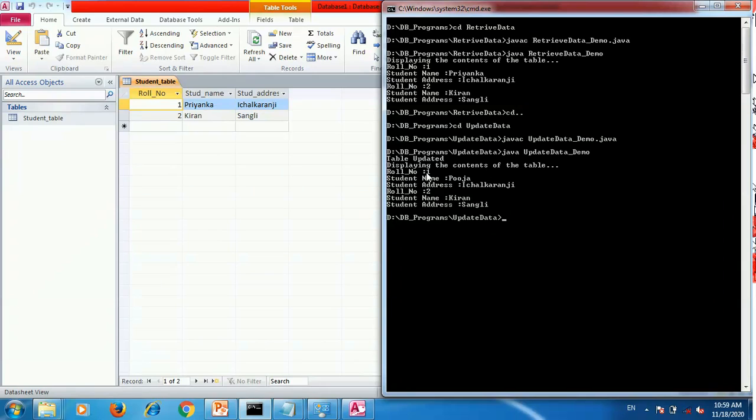See here, the table is updated. Displaying the content of the table: roll number 1, name is Pooja, student address is Ichalkaranji, and roll number 2, name is Kiran and address is Sangli. Same here in the database, the student name Priyanka is replaced by the name Pooja. So this program shows how to update the table in the database.